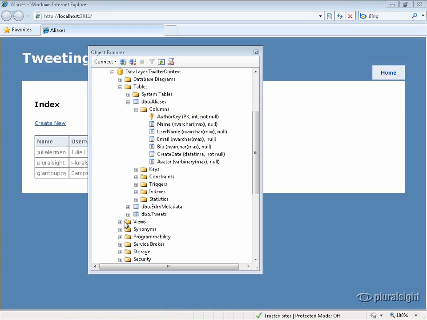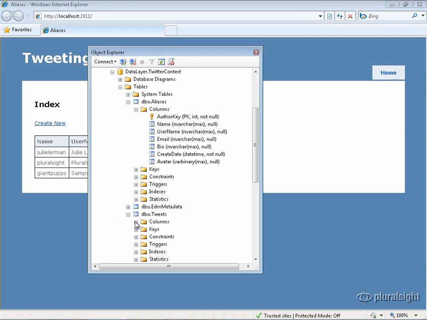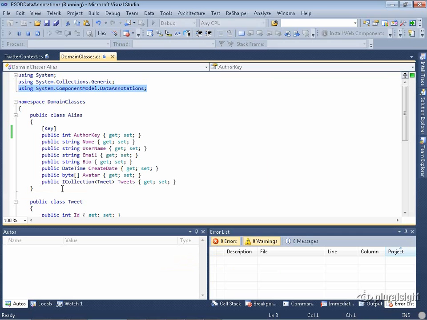The other thing I want to point out is the impact this had on the foreign key that CodeFirst created for me inside of the tweet table. Notice now that it's author, which is the name of the property inside of the tweet class, and then author key, which is the name of the entity key property in the actual alias class. All of that was in response to the new property value and the fact that CodeFirst is aware that it's a key, thanks to the fact that I gave it the key data annotation.